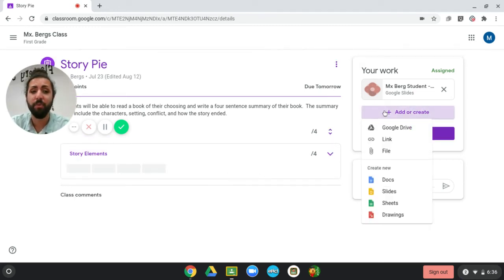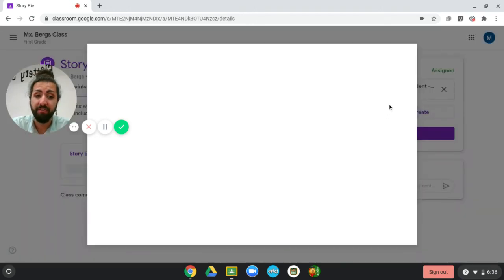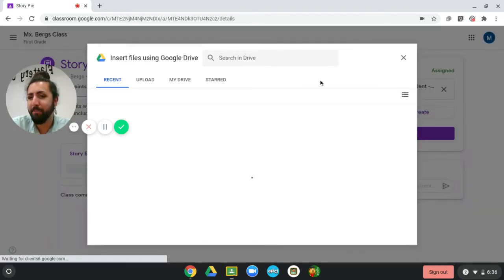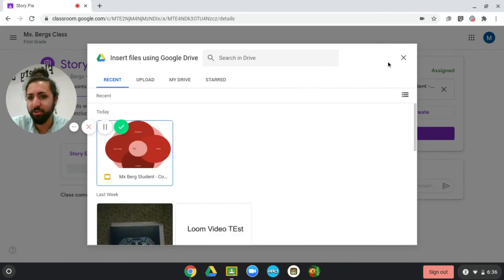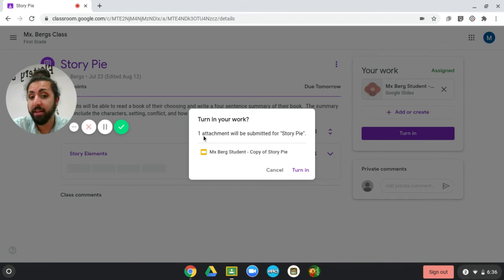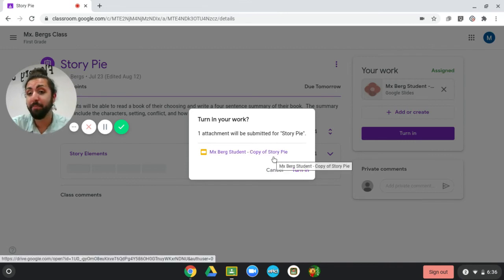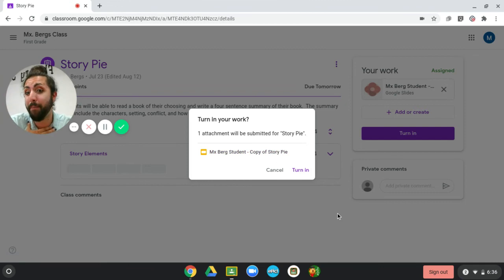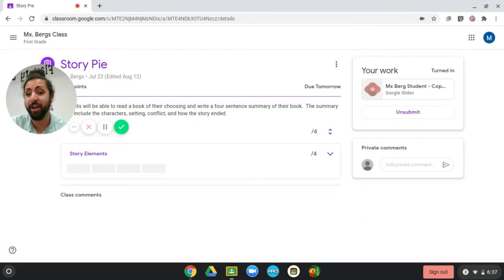If I have anything else I want to add or create, I can click that plus sign and add something from my drive, a link or a file. And when I do that, it pops up just the same as anything else when you try to upload. And if I'm all done with that, I can click turn in. The one attachment will be submitted, and my teacher will already have access to that from my drive, essentially is what happens. But I have to click turn in so that I can get a grade in the grade book.